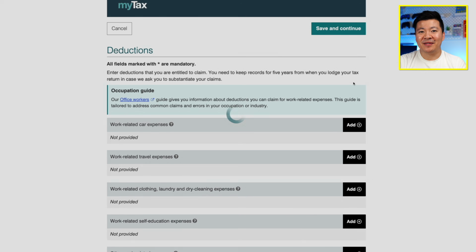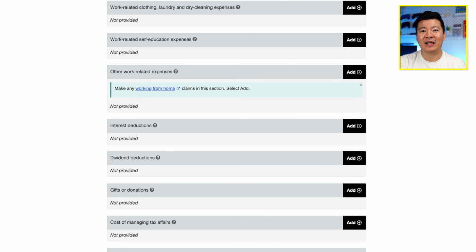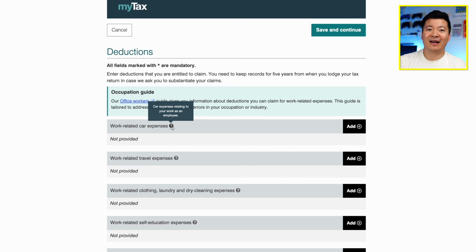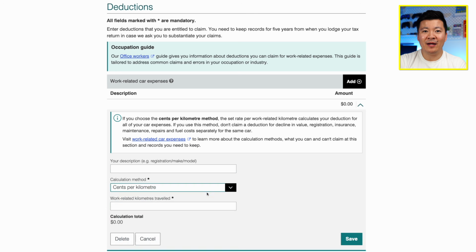Let's go into deductions. As we saw in example 1, this is where you can claim several deductions to reduce your overall taxable income. So let's say you have some work-related car expenses. Your work requires you to travel from the office during work hours to see clients. You kept the logbook for the year and calculated that you traveled 1,000 kilometers for the last financial year to see clients. So let's select cents per kilometer and enter 1,000 kilometers. Make sure you read the information provided to confirm that you qualify to claim this deduction.